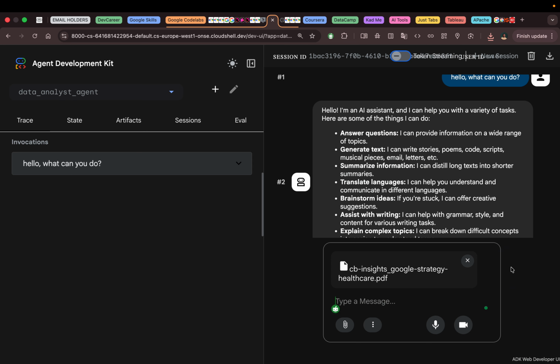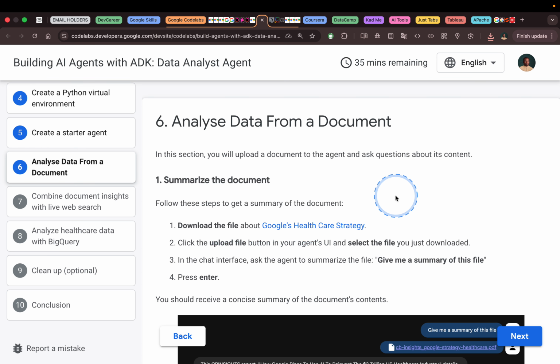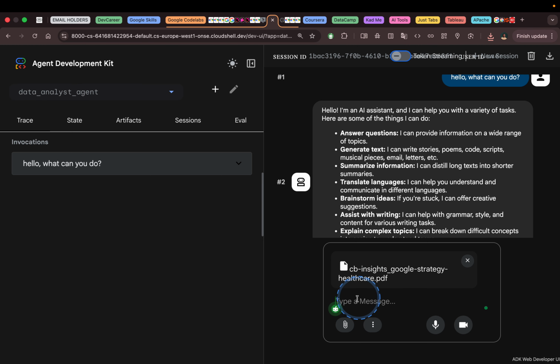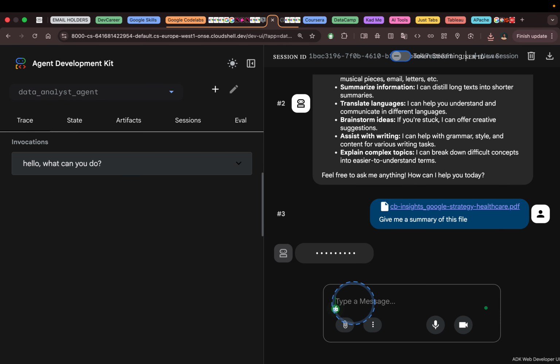So I think what we'll do is to ask questions. So the first question we're asking is, give me a summary of the file. That's our first question. Let's ask our question: give me a summary of the file. I'm believing that because the agent will be looking at this file, our questions will follow on this file.